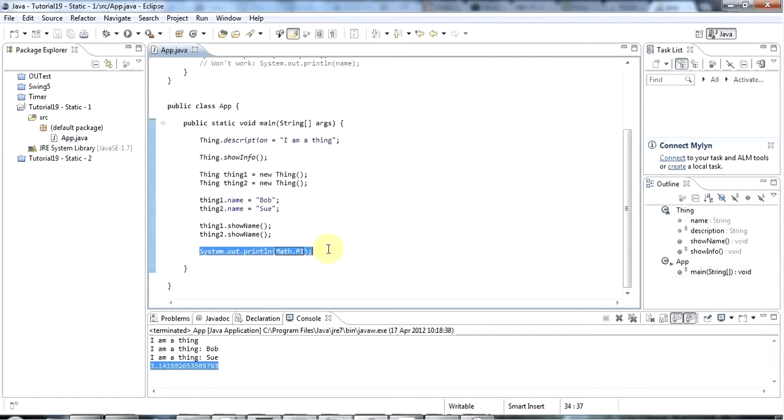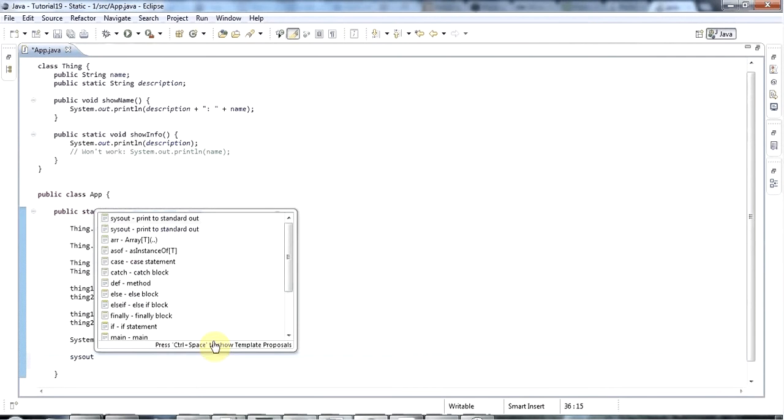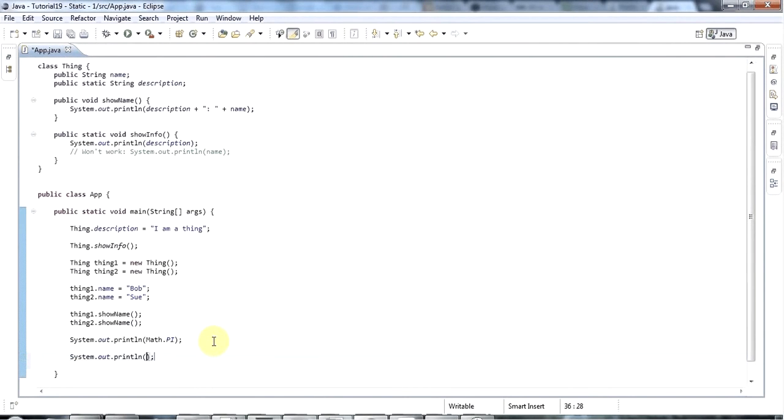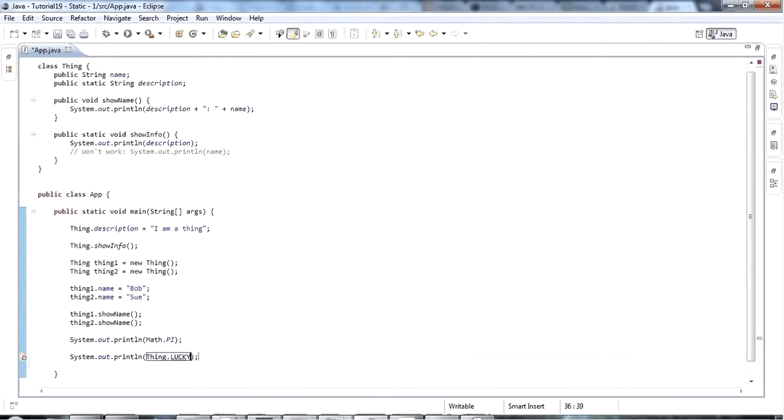So let's see how we can make our own constant in the same way. So here, if I want a constant, the kind of thing that I want to achieve is, I want to be able to say something like the name of my class, which is Thing dot, let's say, I don't know, Thing.LUCKY_NUMBER, or this could be a string, sorry, or whatever you like.